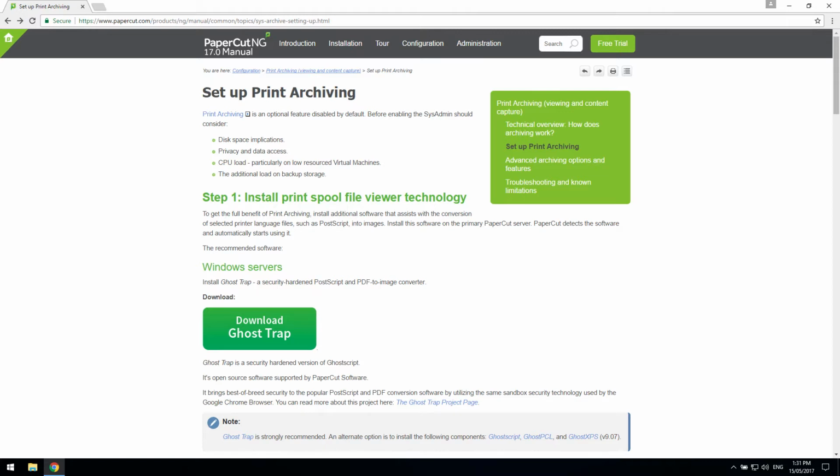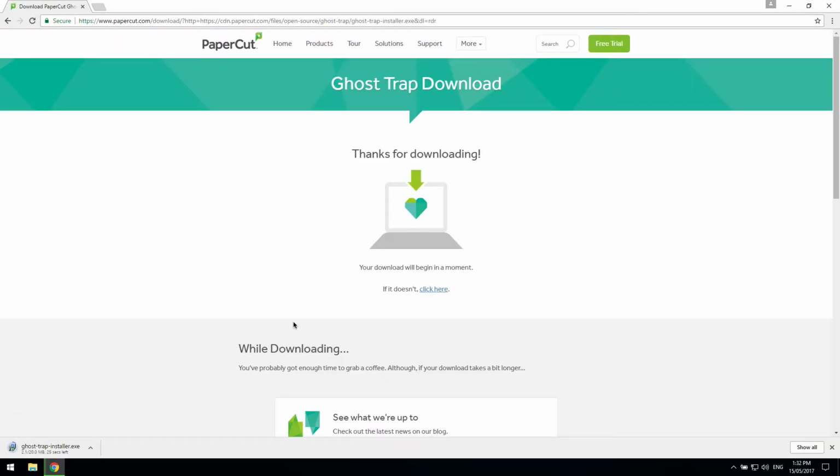Today this video is going to go through how to set up and configure the print archiving feature of PaperCut on Windows Server 2012. Before enabling print archiving, you need to consider a few things, such as disk space on your local and your backup servers, CPU load, particularly on low-resourced VMs, and the privacy and data access of those backups. To get started, we need to download Ghosttrap from the PaperCut website.